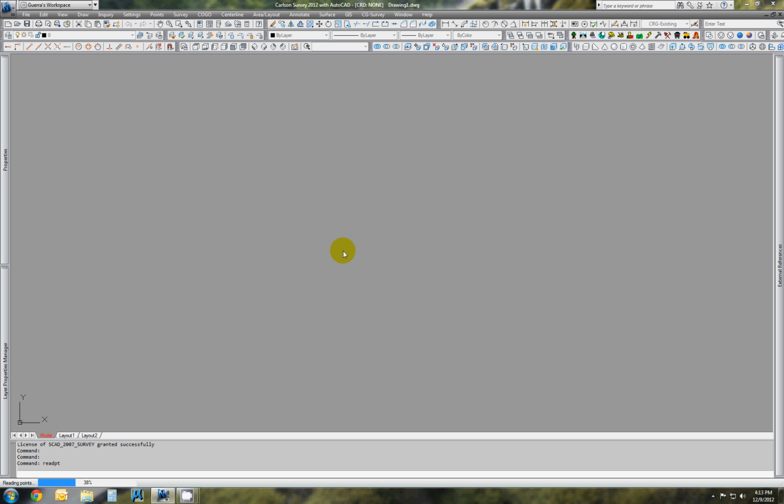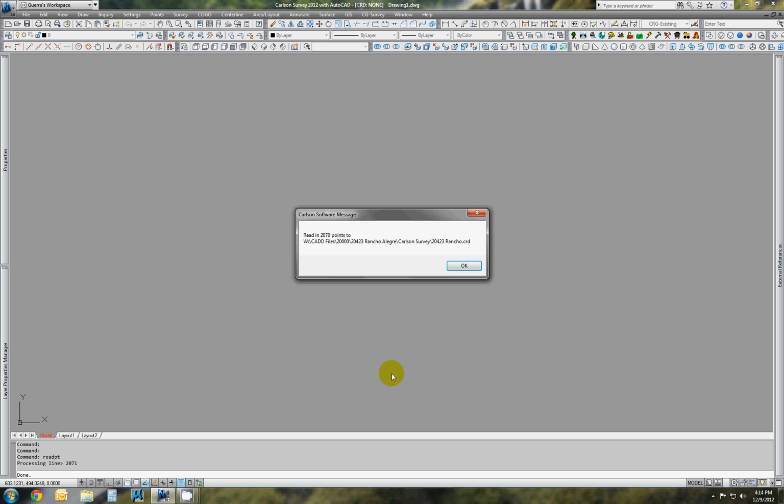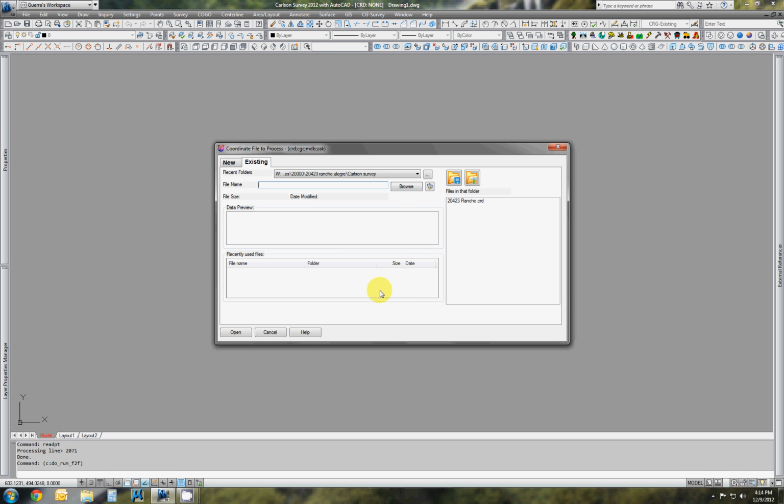Click open. And then you're going to notice down here in the bottom left corner it's saying reading points. That's Carlson actually importing the points into the CRD file, reading it and seeing what it's supposed to be doing with it. Depending on how slow your computer is, it doesn't take very long. The faster the computer, the less time. So here we see 2,070 points were imported into our 20423 Rancho.crd. So we'll go ahead and click OK.